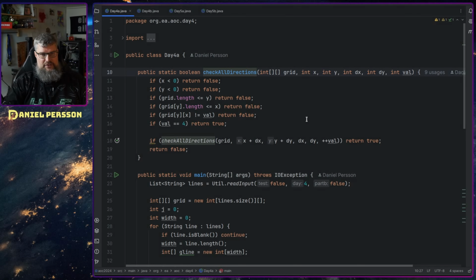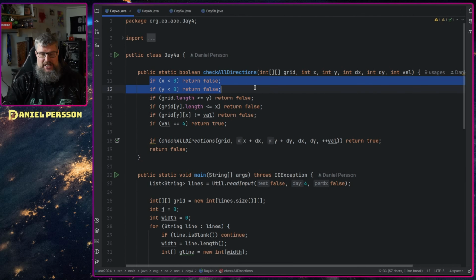So let's check this function then. We get all this in here. The first thing we need to check, of course, is that we aren't outside of the actual map. So first off, if x or y is less than 0, we stop.